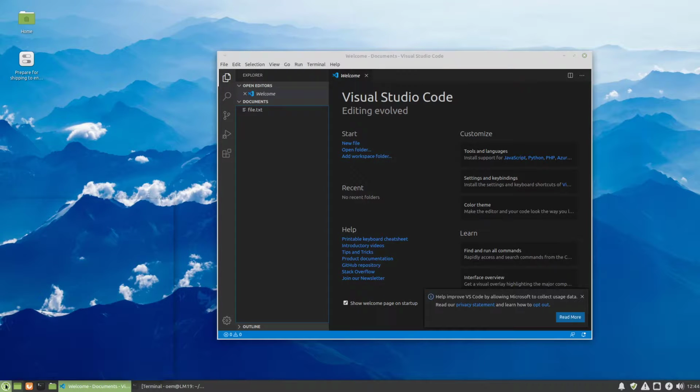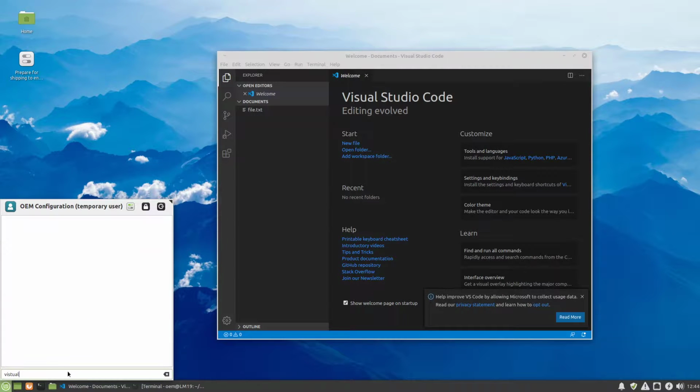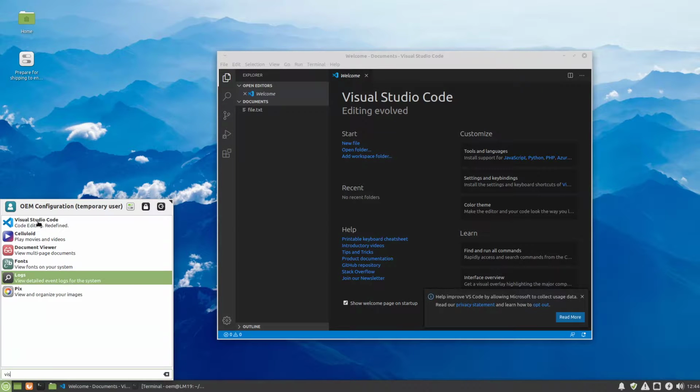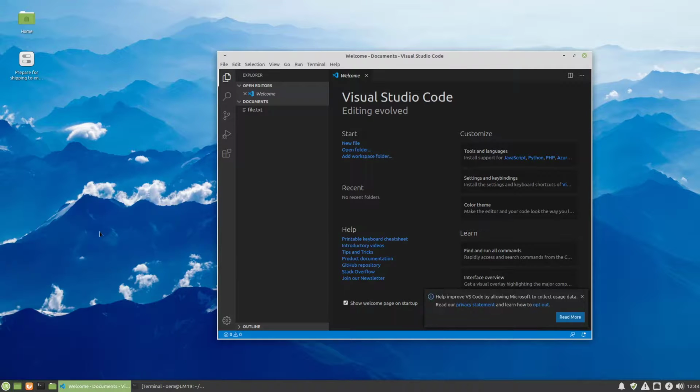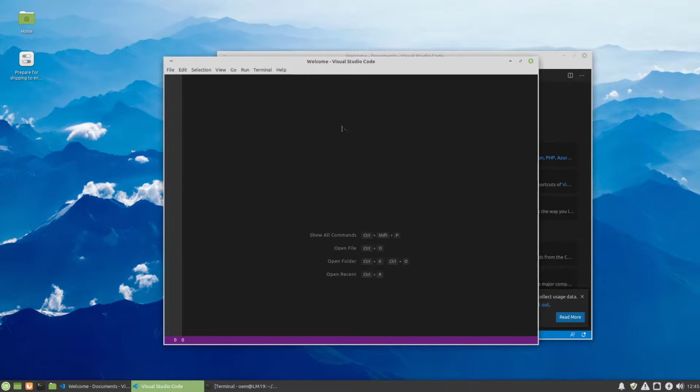So you can also open it. You don't have to open Visual Studio Code from the command line. You can also just use like your regular search with whatever GUI you're using. So visual, spelled that wrong, but right there. And then it loads up right here.